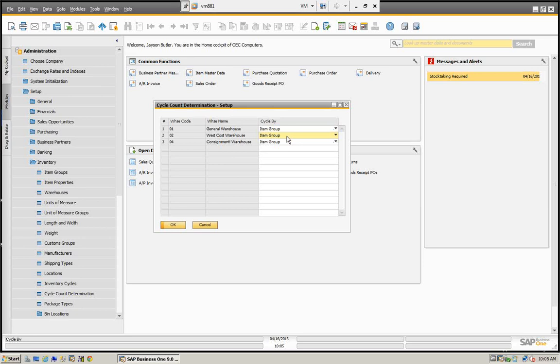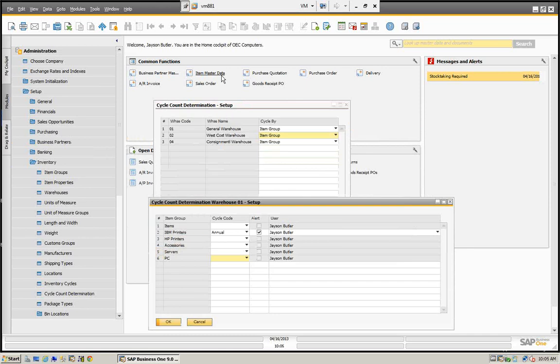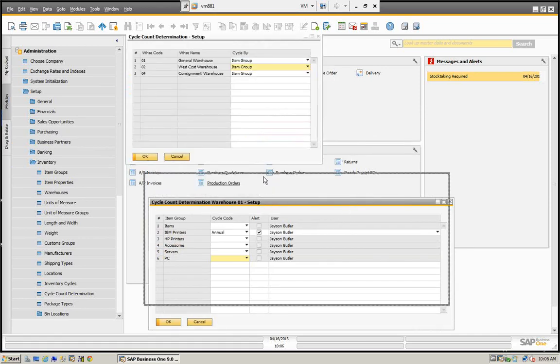So again, we may want to just count item groups. We want to count specific bins. So let's look here. We're going to say warehouse 1 is going to be set up. We're just going to double click on the line, and here we're going to open up the cycle count determination setup.